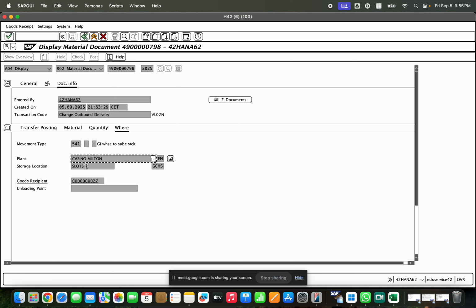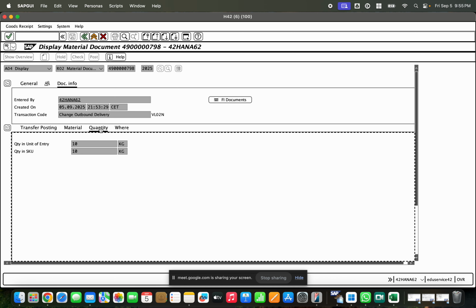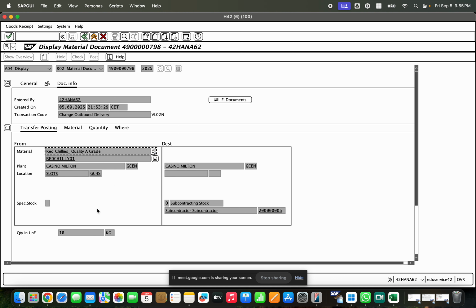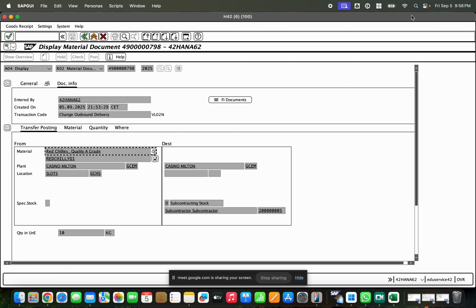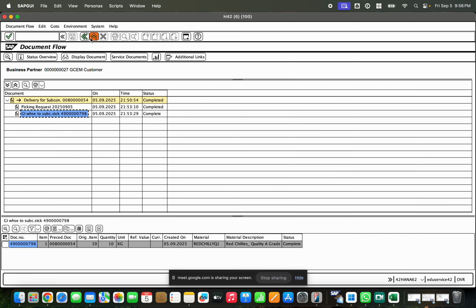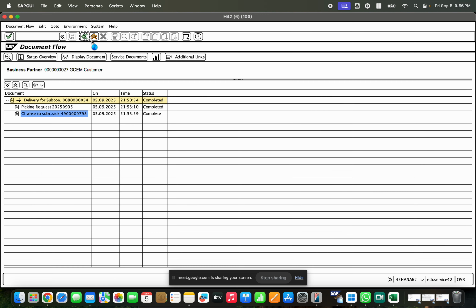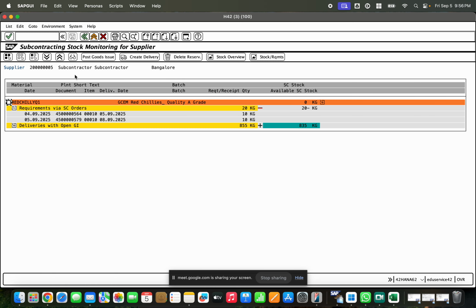541 movement type and this one. Additionally, it will display like who is the customer. Like we created via delivery, right? In the delivery, we have the customer number. That customer number which is updated, quantity, and it will be same. All it is same. Okay, clear? Yes, sir. So this is the way you can send through ME2O also. Okay, you can send the goods to ME2O. Clear? So this is completed.